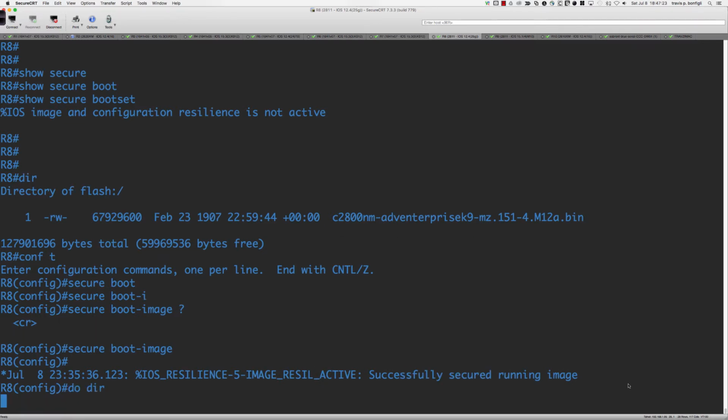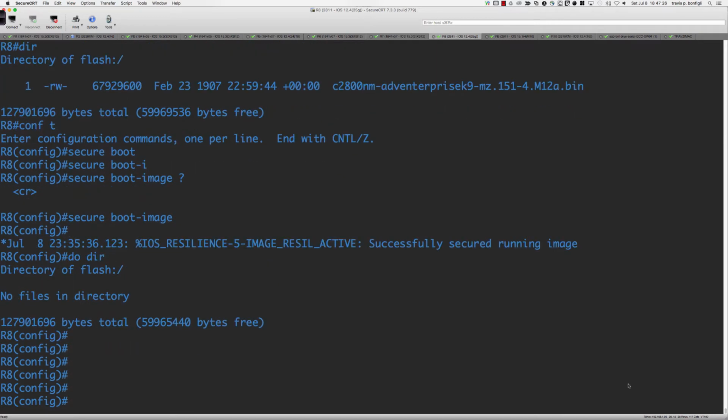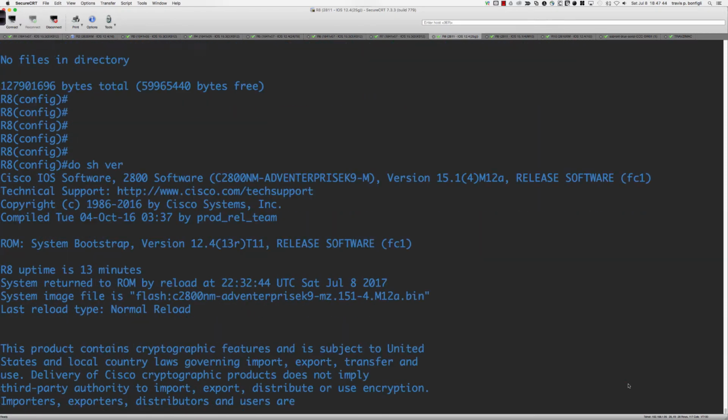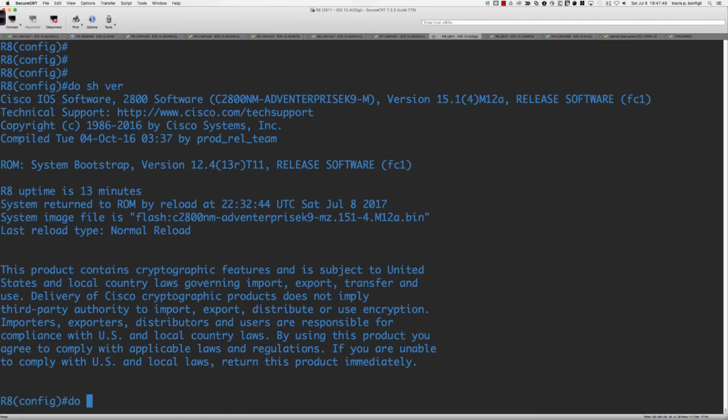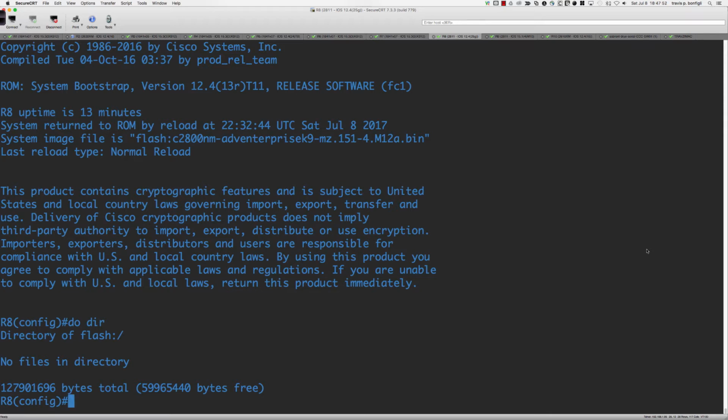And as promised, when I say do dir now, take a look at what it comes back and says. It says no files in directory. Again, we've hidden the IOS image from view. So now someone on the router, if they were to say do show version, you can still see the version that's being run, but when I say do dir, the file is not there. And what's happened is more important than trying to prevent somebody from seeing what version of the IOS you're running.